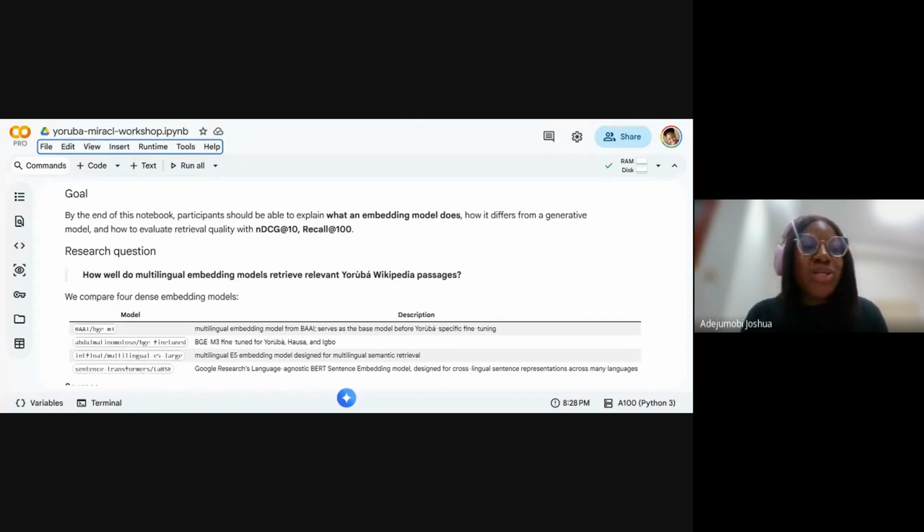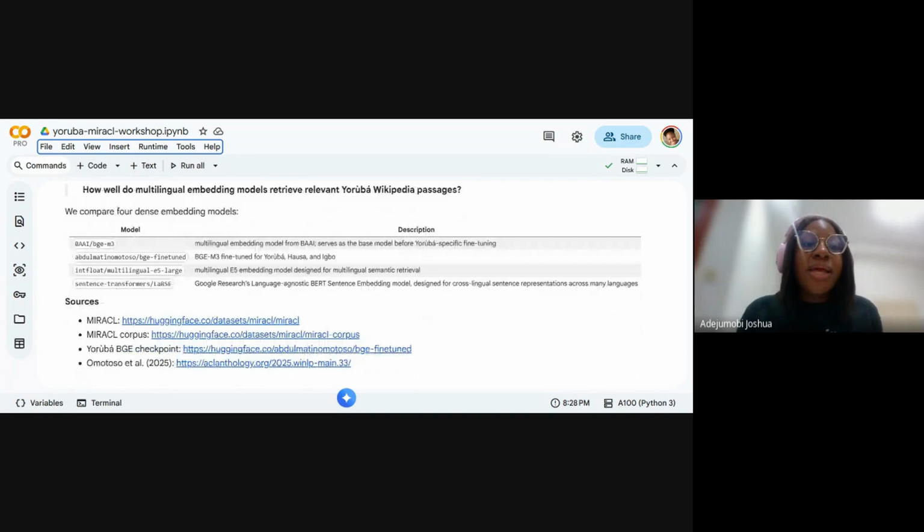We'll be seeing how different metrics like NDCG at 10 and recall at 100 work. The question I want to answer is: how well do current multilingual embedding models retrieve? The MIRACL dev set subset for Yoruba contains Wikipedia passages, so we'll see how well they retrieve those. The embedding models we'll focus on are BGE-M3, and also the fine-tuned version of BGE-M3.